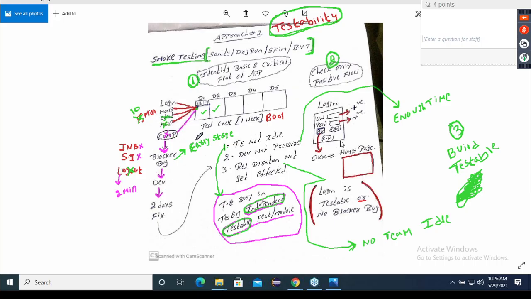And the test engineer will not be idle, because he is busy in testing other independent testable modules.